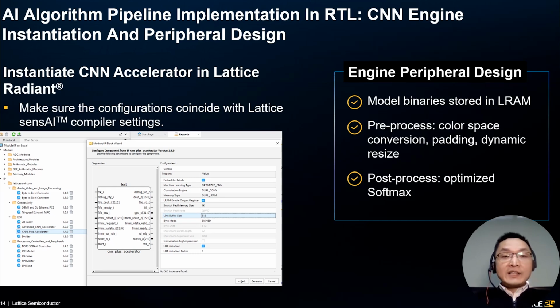For other RTL parts, besides the NN accelerator, we needed to design some additional pre- and post-processing modules. In this color sorter example, we implemented the color space conversion module, dynamic padding and resizing module, and the optimized softmax module into RTL. Some of them are from the existing Lattice IP. Those modules work together to form a complete AI processing.